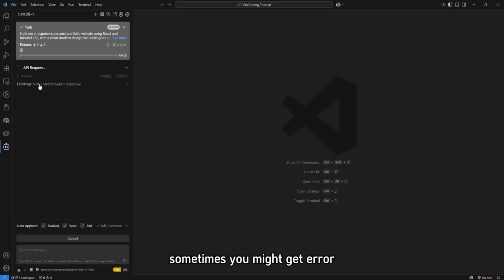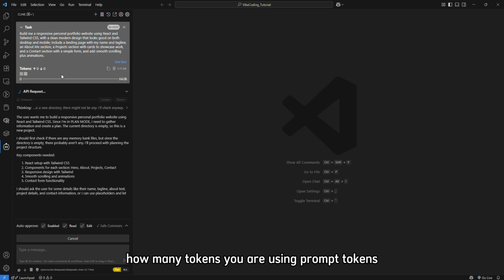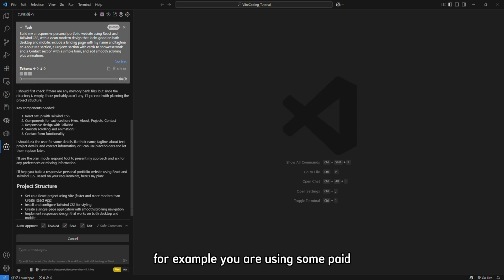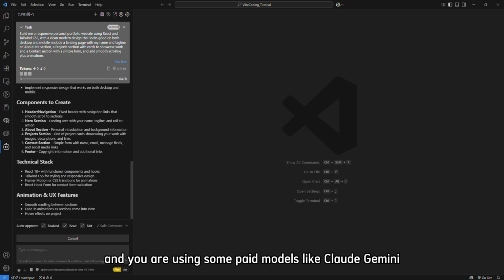Sometimes you might get an error. Just click on retry or try to switch to other models, because sometimes there will be heavy traffic, so it might give some errors. And here you have some nice details: how many tokens you're using, prompt tokens, completion tokens, as well as how much you are spending. For example, if you have credits and you're using some paid models like Claude, Gemini, and others.